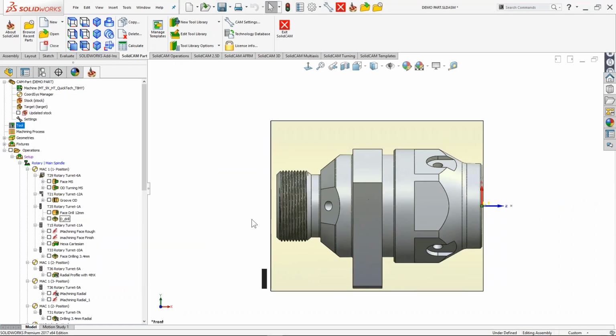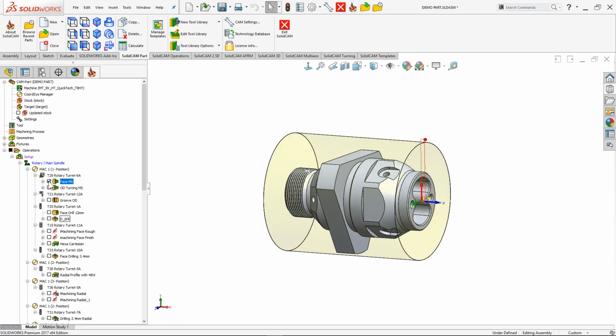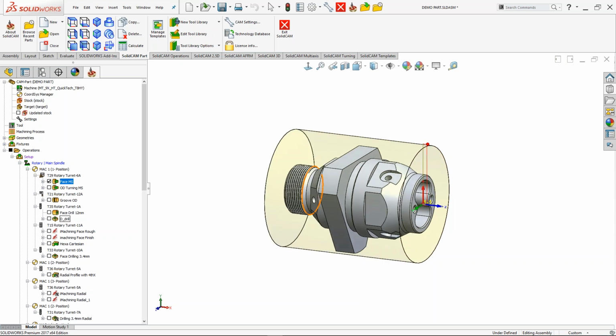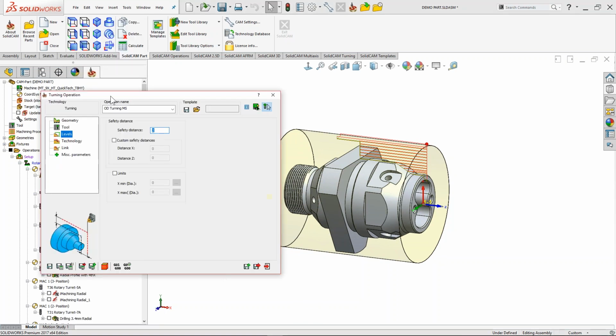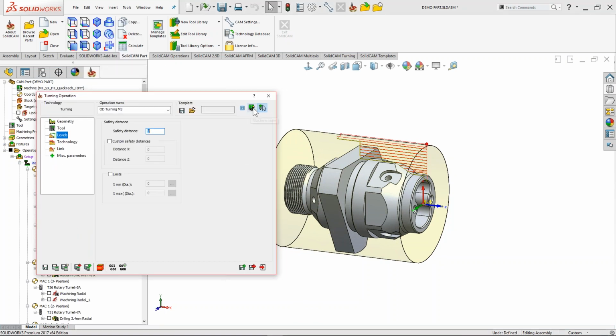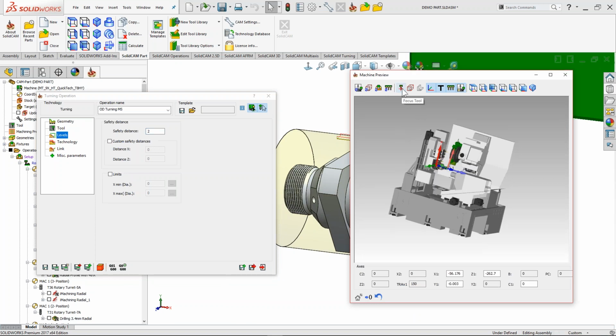Now the next thing that I would like to show you is the machine preview in our operations. For instance, over here I have a phase turning operation, and over here I have another one, and I'll just go and edit this operation over here. If you note, on the very top right, you will see the machine view. You can click on it, and I will use the focus tool.